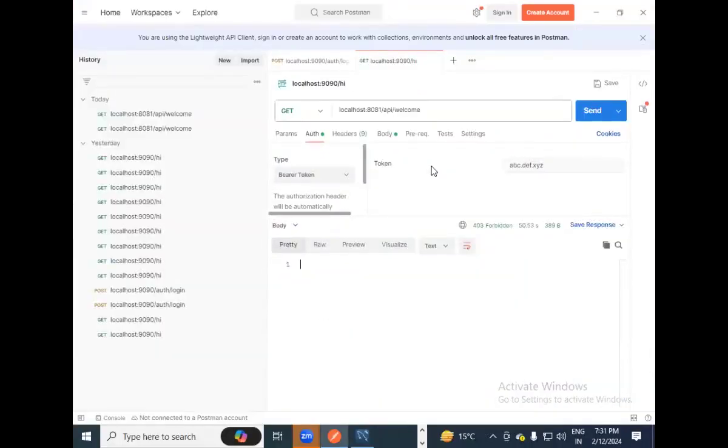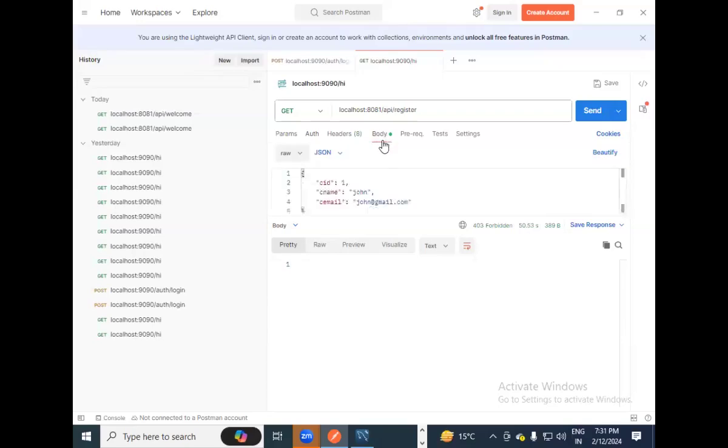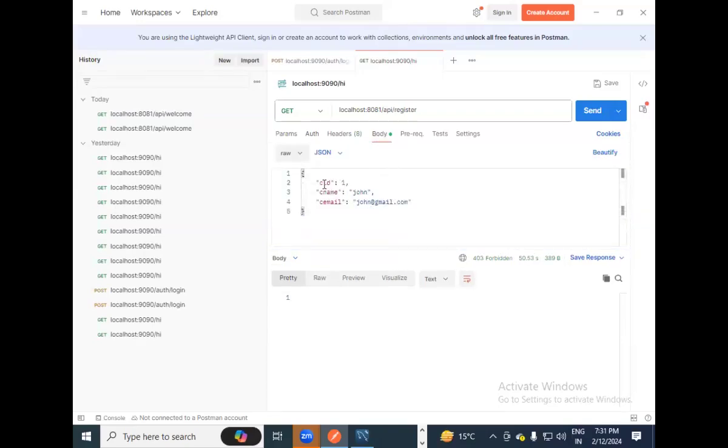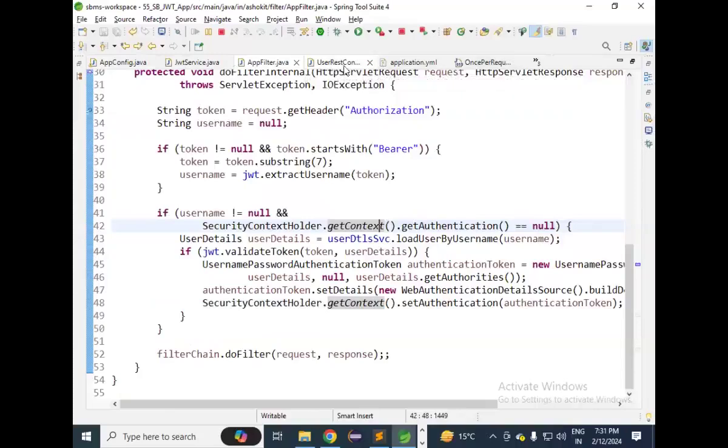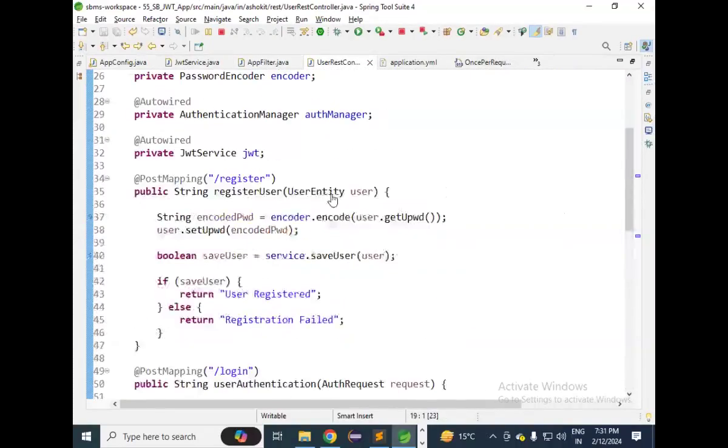So what is the first step we need to do now? Register. So /api/register. Token is required for registration? Not required. Go to the body, send the user data, username, user password. What is the data it is expecting for the registration? Let's check that. REST controller, registration.